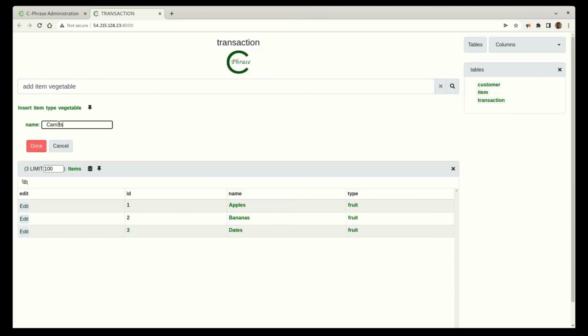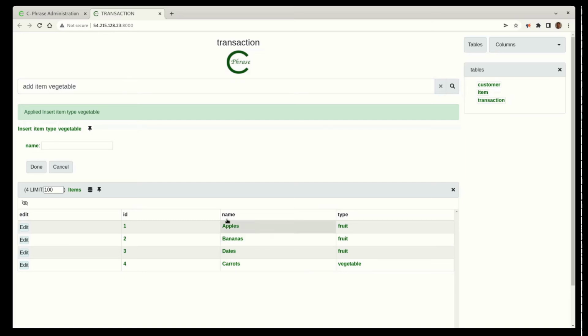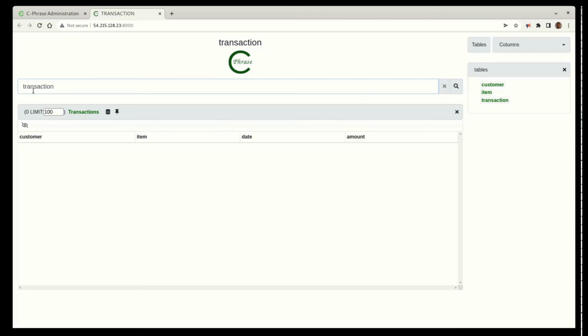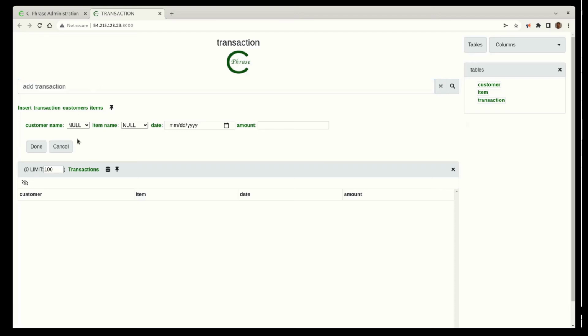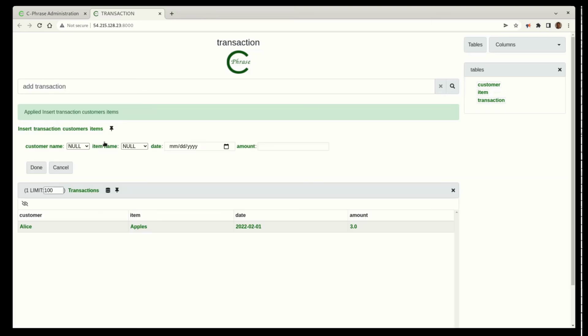All right. So now we have the items and we have the customers. And now what we want to do is put in the transactions. Of course, there are no transactions yet, but we're going to show how to do some rapid data entry here for adding transactions. So here we have a pull down for Alice, and we have a pull down here for apples. And then we have a date, and then we'll put in an amount. So there's the date there. The amount is 3.